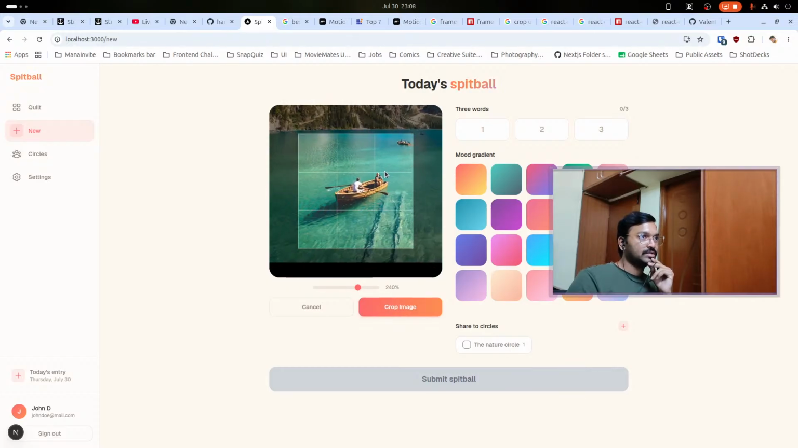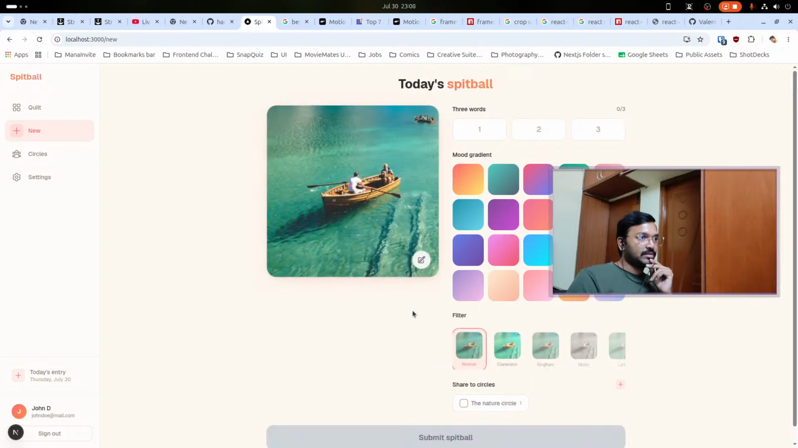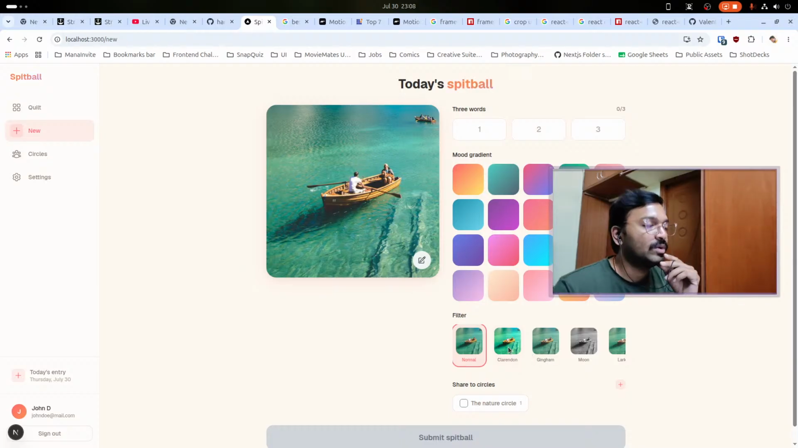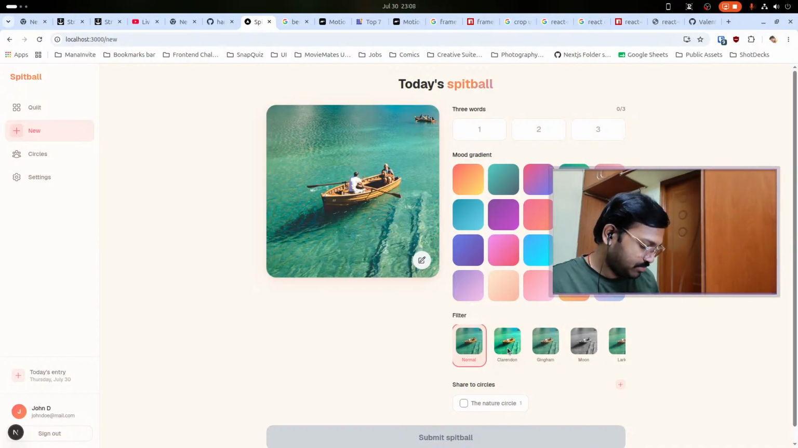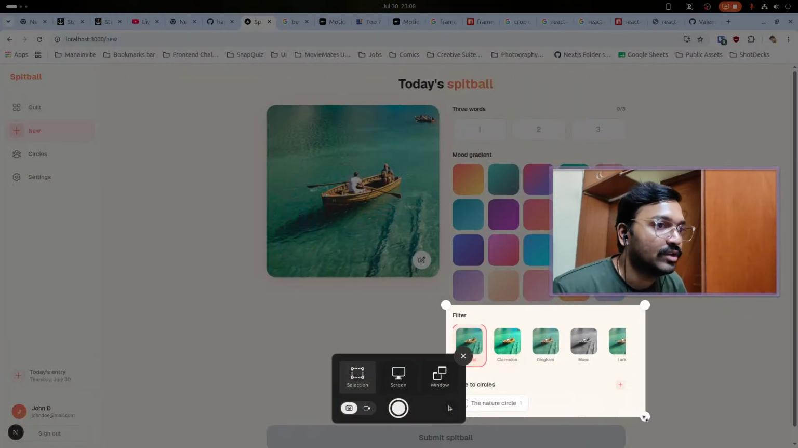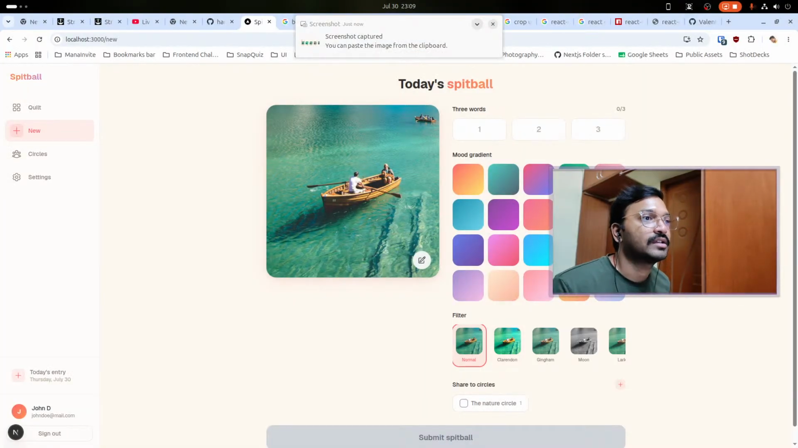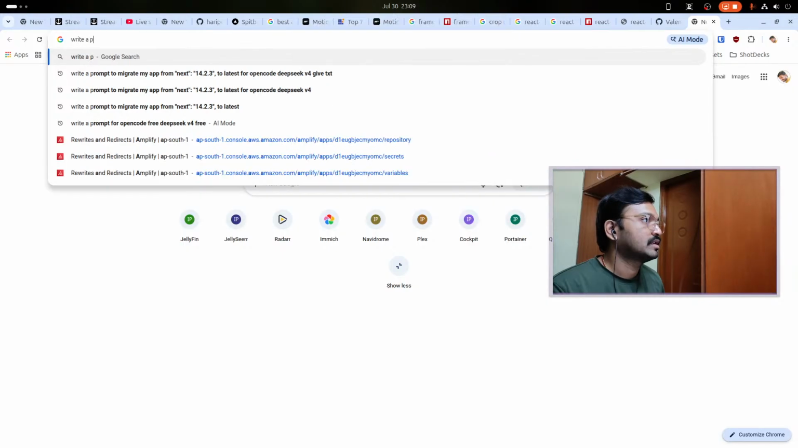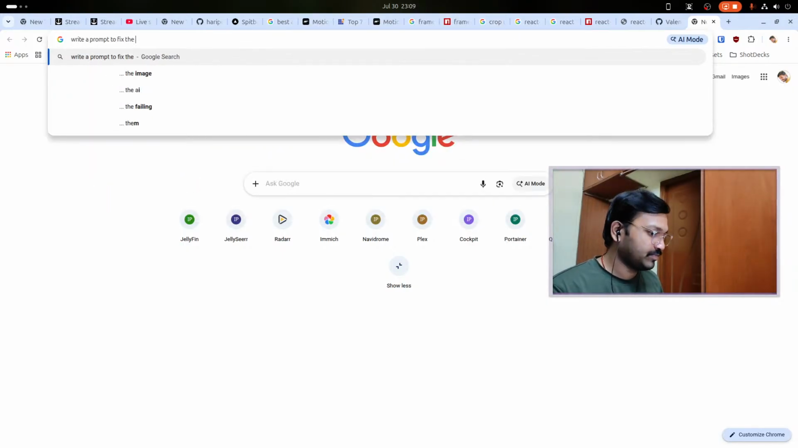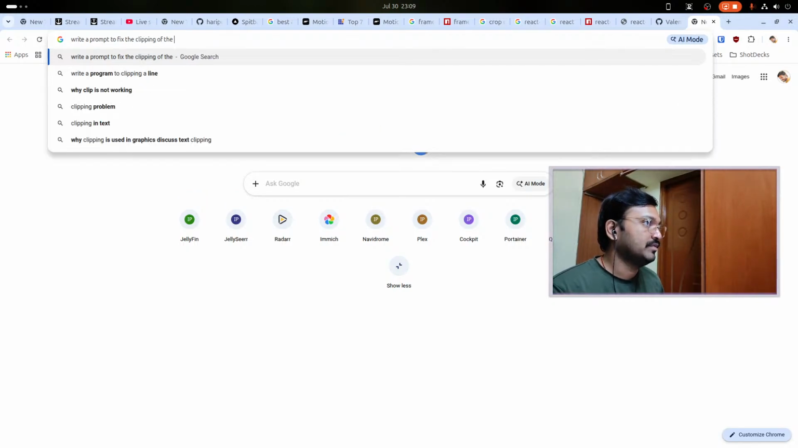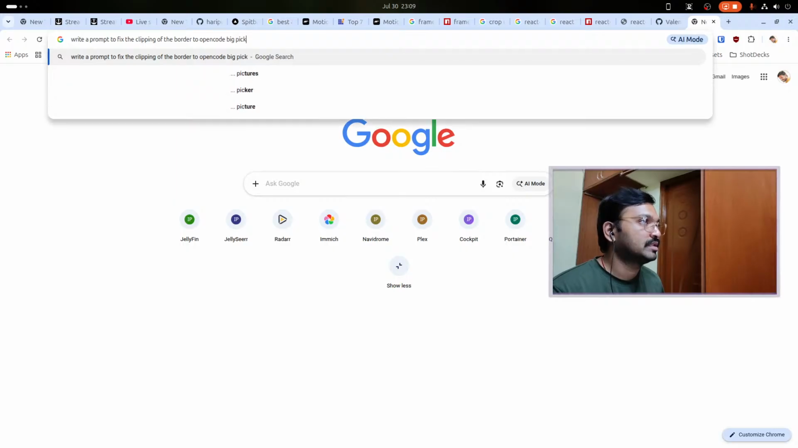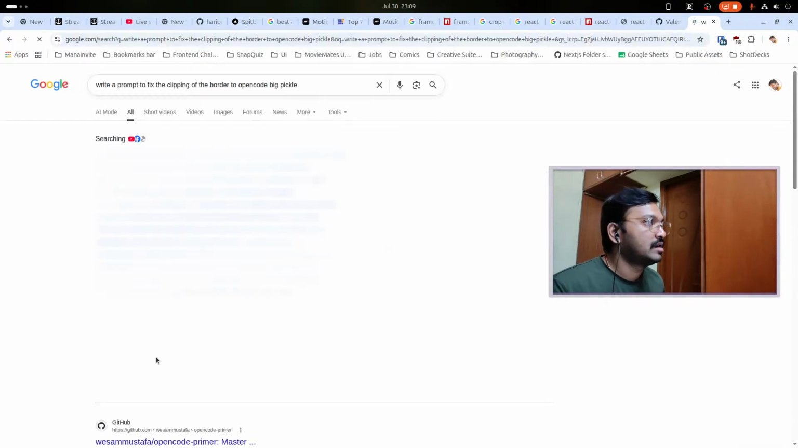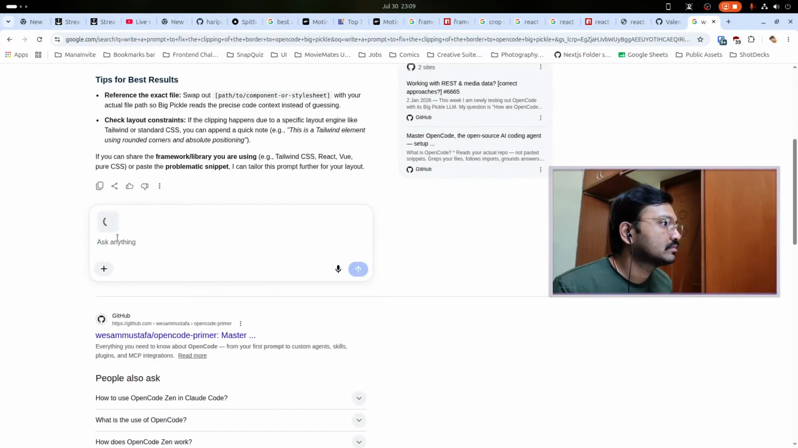Okay, I want something like that. Okay, let's crop. Okay, I think that looks good. Now let's apply, but I have this problem where the filter is going out, so let's fix that. Write a prompt to fix the keeping of the border to OpenCode. This is the problem, right?